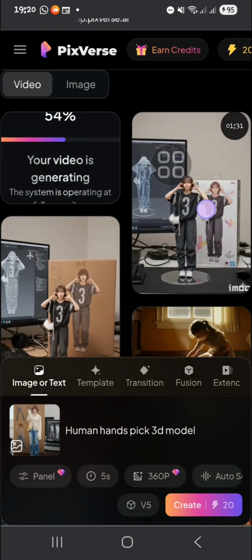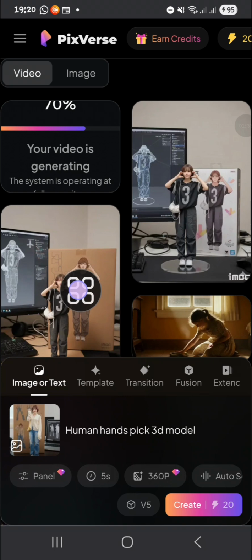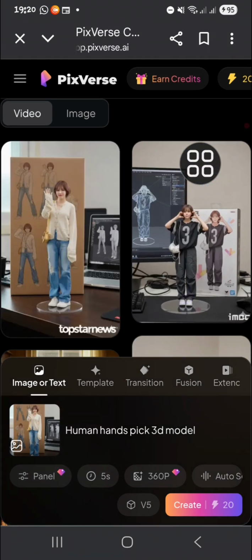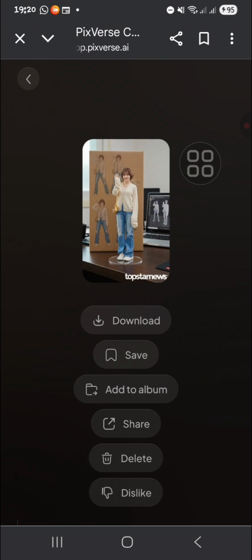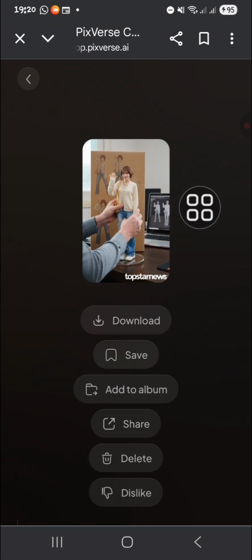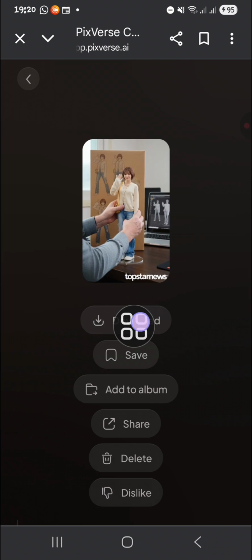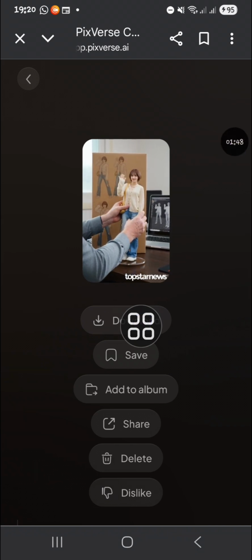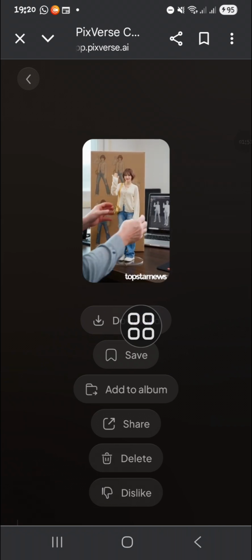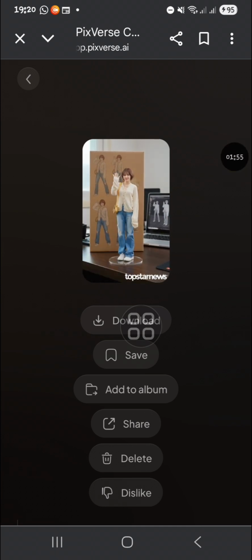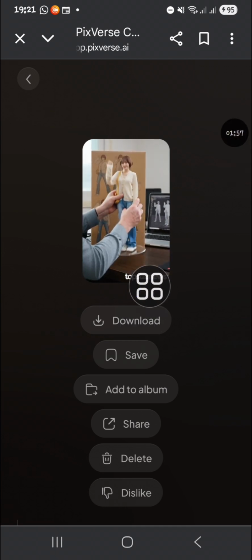Okay, and it's almost done. Okay, this is the result. And if you want to download it, you can click on this download icon, and the video will be saved to your device. But it's with a watermark. If you don't want the watermark, you need to subscribe to Pixverse.